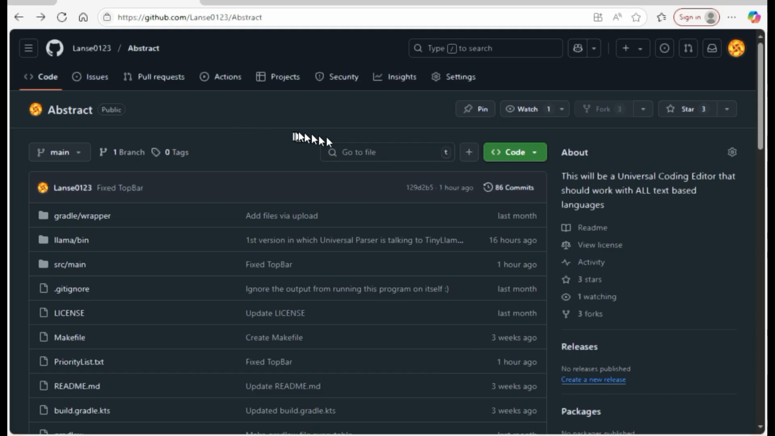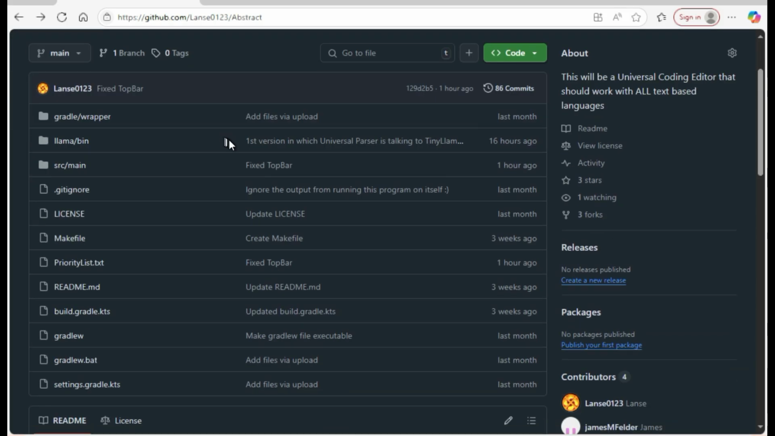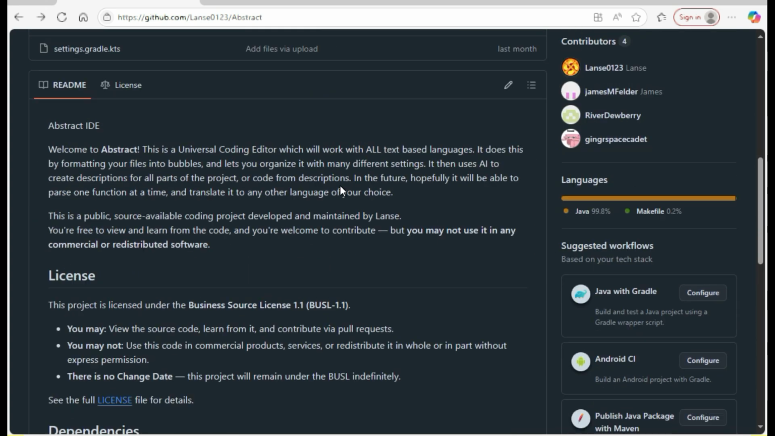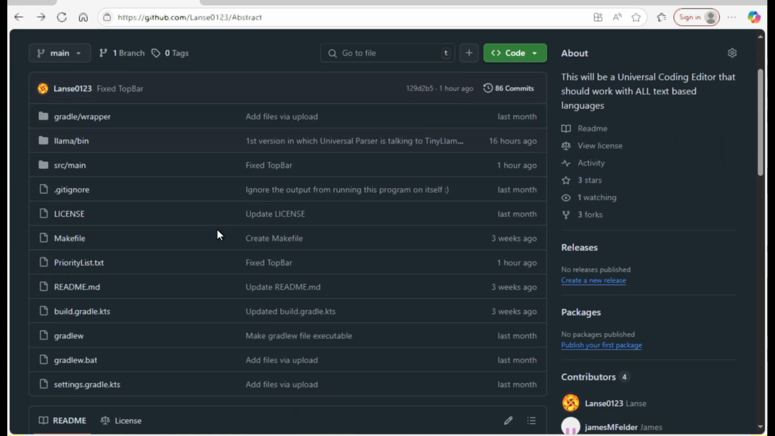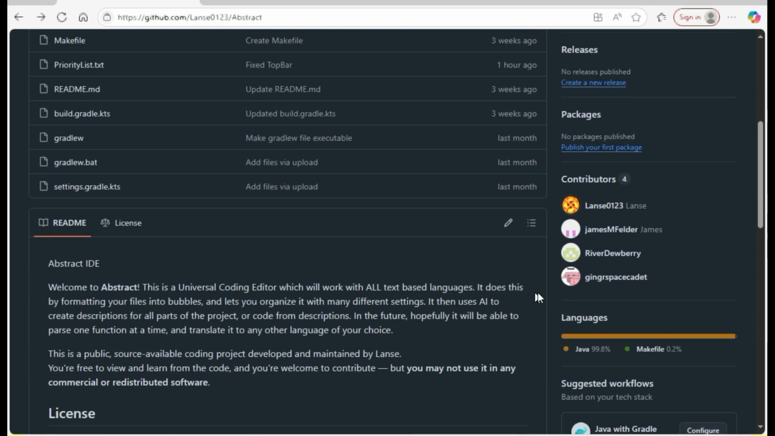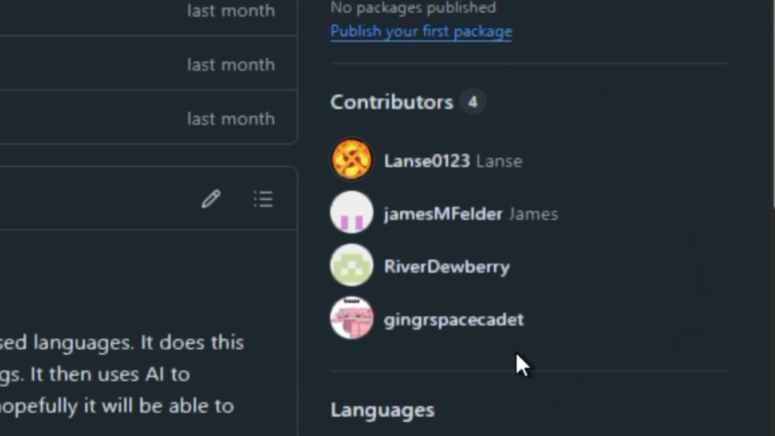First of all, I've made the project source visible, so it's not quite open source. You're free to view the code and learn from it, but don't steal my code. Don't try to profit off of this. Thank you. And once again, huge thanks to everyone that's contributing.